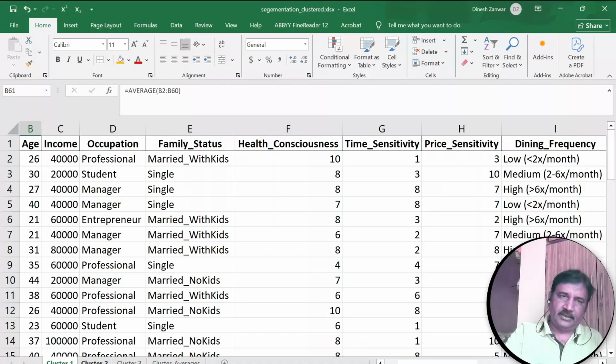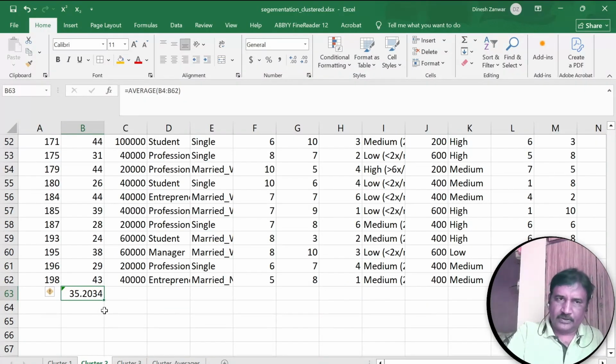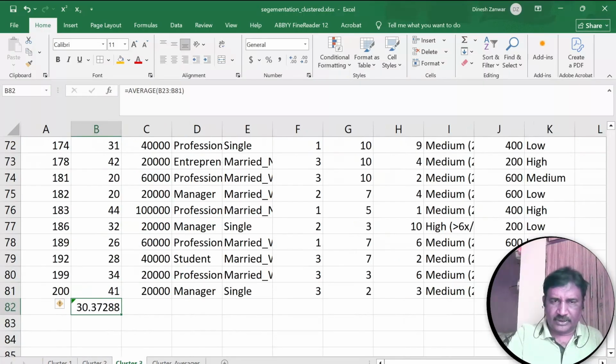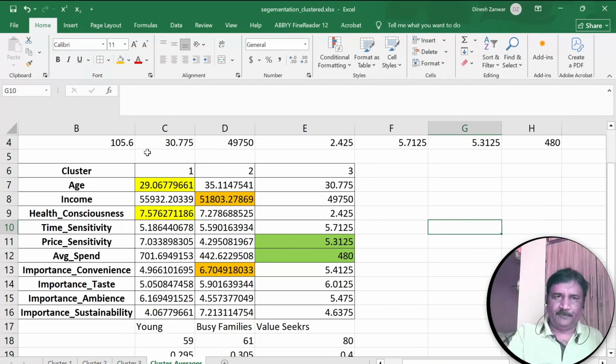For cluster number two, I have copied all the elements, all the constituents, all the persons belonging to cluster two, which I have pushed to cluster two in the second worksheet labeled as cluster two. Here also I have found the average of age, and I will be finding the average for every numerical column, because I can find the average only for a numerical column. For cluster 3 also I have done it, and all this average information I have in the fourth worksheet.